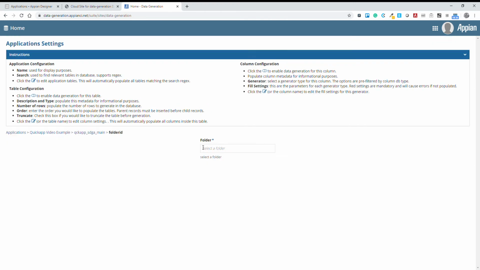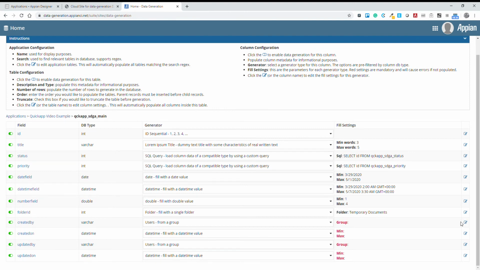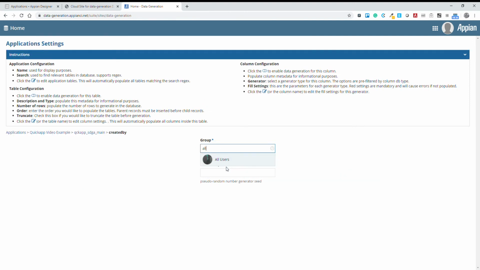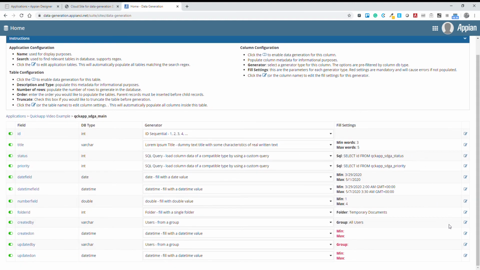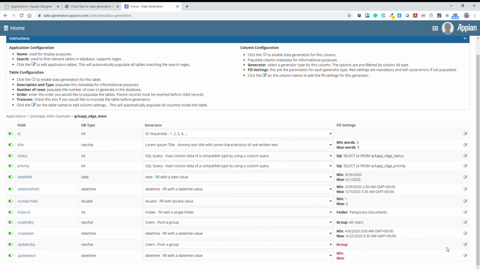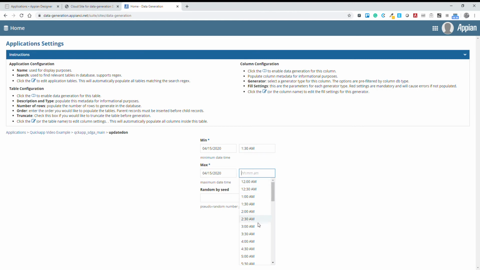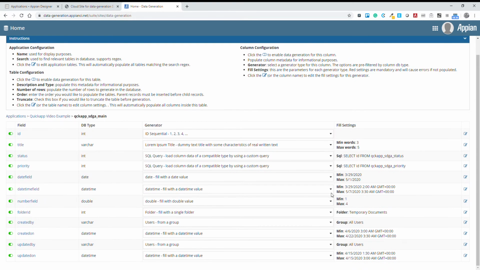A folder. Users from a group. Another date time for editing. And then 2 more users from a group. The last date time. All right, so now I've populated all of my columns for my main table.